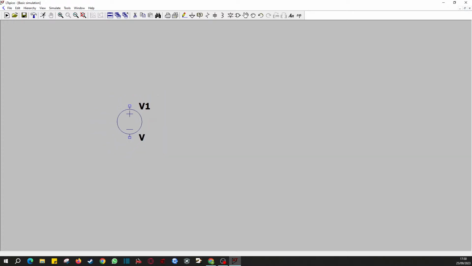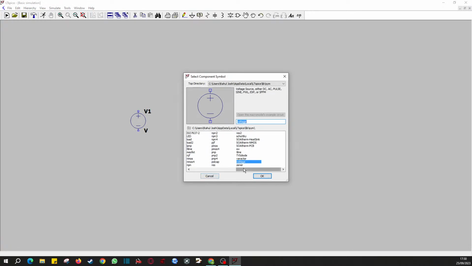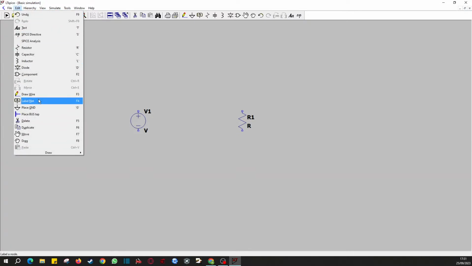So put that on. Alternatively, you can press F2, which opens the same menu, and you can get different types of components from there as well. So let's start off with the resistor. You've got this symbol there. And to connect the symbols up, you need the wire. So that's Edit, Draw Wire. Alternatively, you can press F3. So that's just going to connect this up.